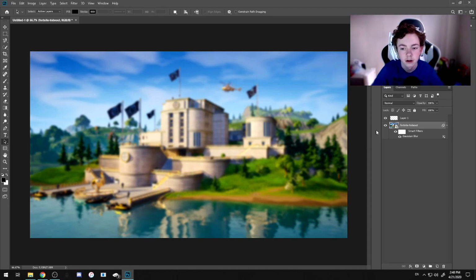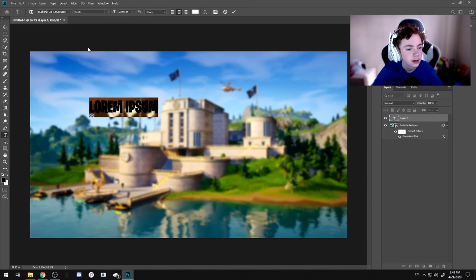So then on the new layer, we'll click on the text thing over here on the sidebar and we will click there. Bam. So the font that I use is Burbank Big Condensed Black. You can just search it up on Google and download it yourself. And I always write my text in all caps.